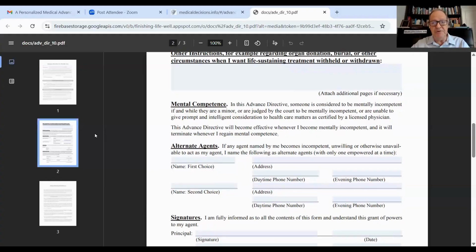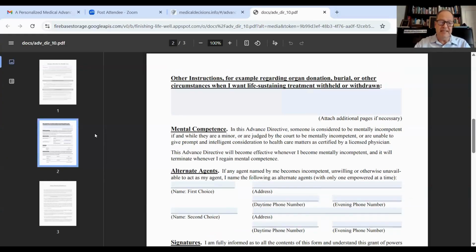Then on page 2, you have a space here where you can add information about some other issues that were not specifically addressed in the pathways. Like if you have any instruction regarding pro or con organ donation or your burial, or those sorts of things, you are welcome to add that information here.